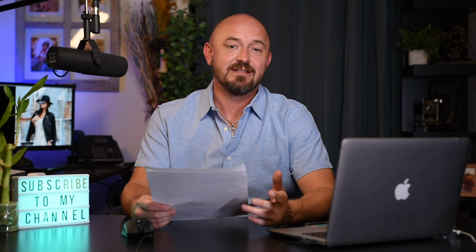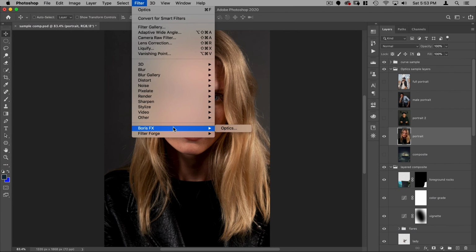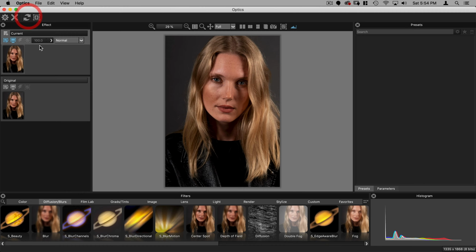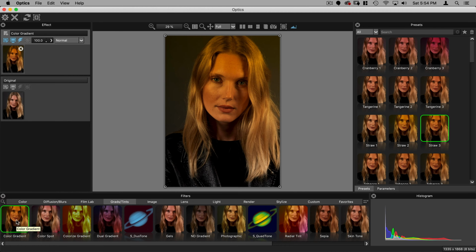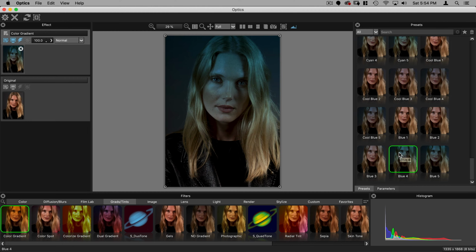The next section is gradients and tints. We're going to take a look at that section now. And let's open this back up. I'm going to reset it, and I'm going to go to gradients and tints. And this basically allows you to put a color gradient on top of your image. So here you can see blue, and this controls where your gradient starts and where it ends. So if I just want to do it like this, I could do that.